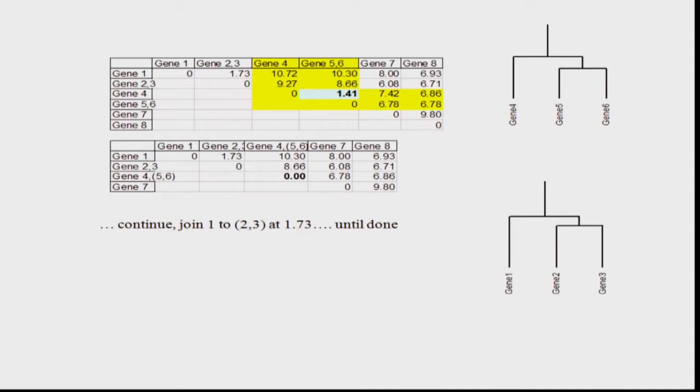And we continue basically to take the minimum. And then, in this case here, it's 1.4, so we're going to join gene 4 and gene 5 to 6. And here again, we just decompose this down. What's the minimum here? 9 or 0, 8 or 1, 6 or 7. And you continue doing this, basically making it smaller and smaller.